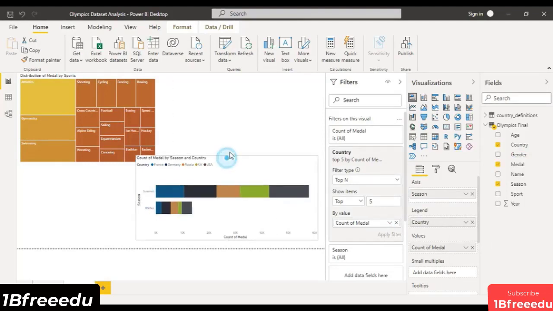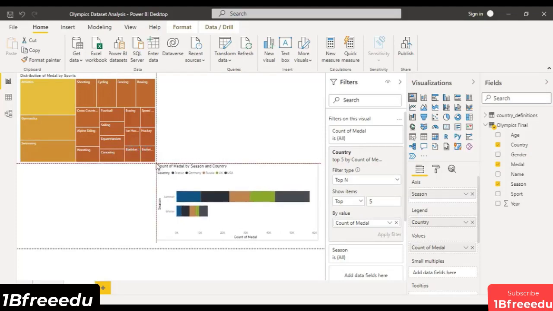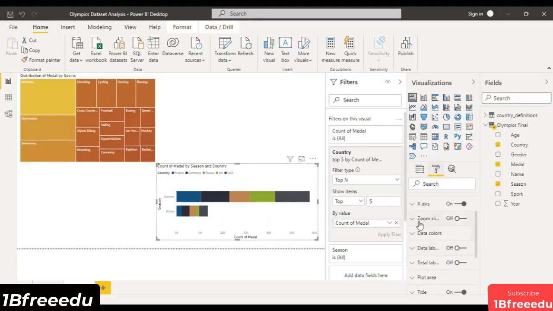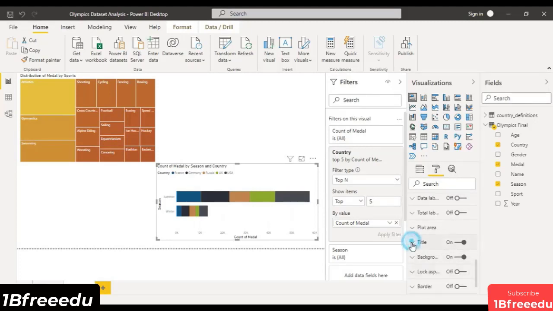Again, the colors are taken very randomly. If you want a uniform distribution among all your visualizations, you can go to the format option and work with these data colors. You can choose any of the colors that you want. Even if you are not satisfied with the colors you have chosen, you can go to the revert to default option to undo those changes. But I'm going to leave the colors part to you. I'm just going to change the title, that is distribution of medals by season and country. That is going to be okay for me.